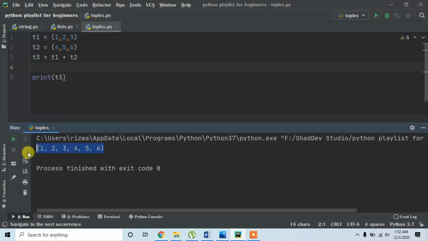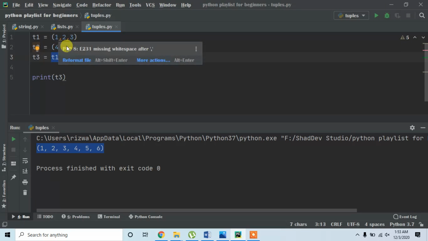will give us a combination of both T1 and T2, so we can concatenate two tuples by using the plus symbol. Tuples allow concatenation, and we can assign that result to a third tuple, so it creates a new tuple which contains the values of T1 and T2 collectively.